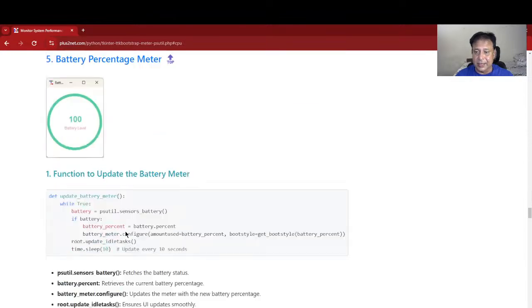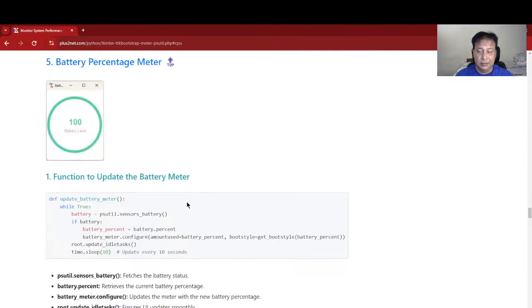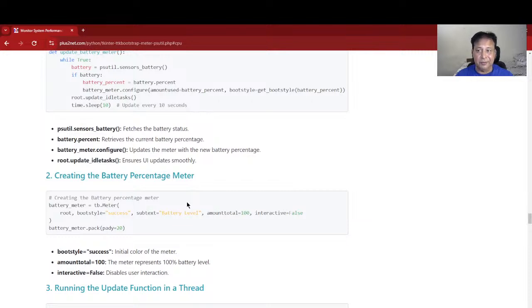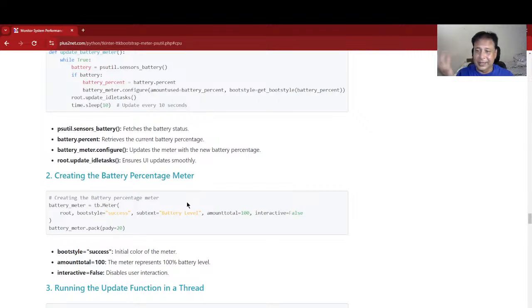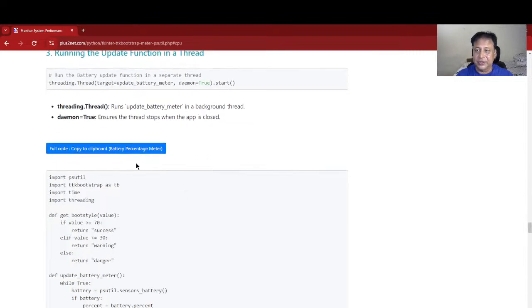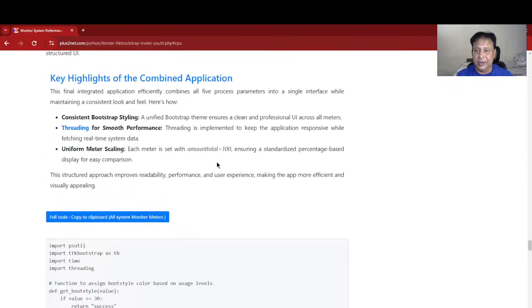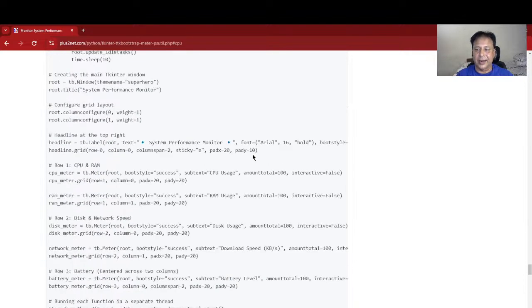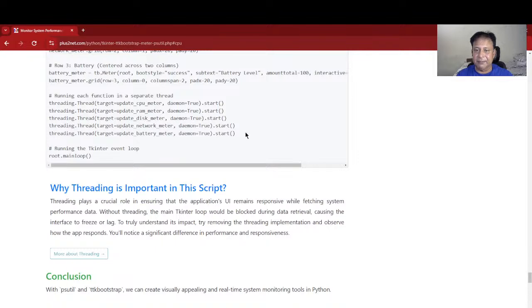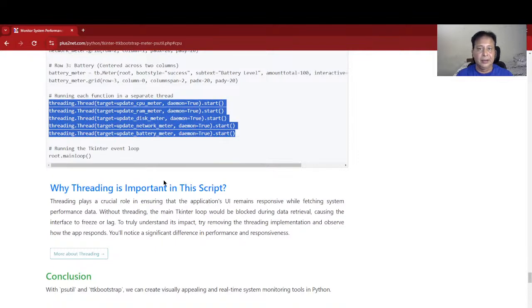At the end you can see the battery one. It must be a laptop for me or something. If you are using a desktop where there is no battery, it will not show. So here it is, this is the battery one, and at the end all system monitor, all the 5 applications combined. Here it is, you can copy it and try it. And at the end of this script you can see all 5 processes are triggered through threads. So all 5 monitorings work independently, they don't depend one after the other.